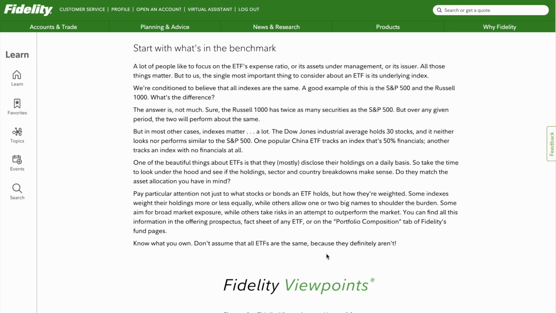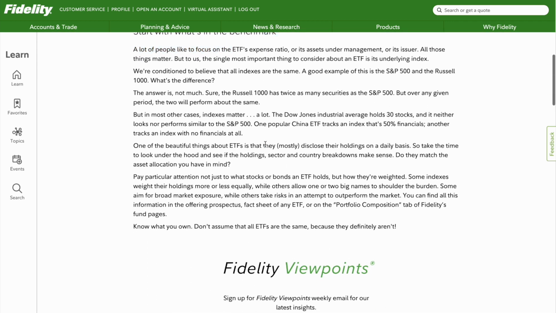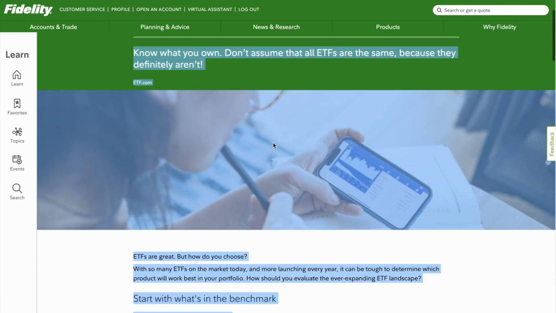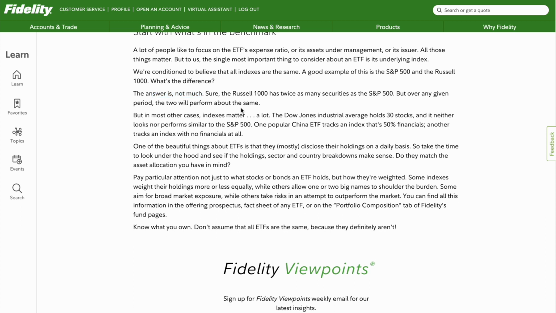So I found this article that I thought was important to read. And it just shows you that all ETFs are not created the same. And you really shouldn't be looking at just an ETF's expense ratio, because there's much more. You need to make sure that you know what is actually in this ETF. So it gives an example. It shows the S&P 500 and the Russell 1000, that there's not much of a difference. But if you looked at an ETF that tracks the Dow Jones, it only holds 30 stocks. So you're going to get a completely different performance compared to the S&P 500.